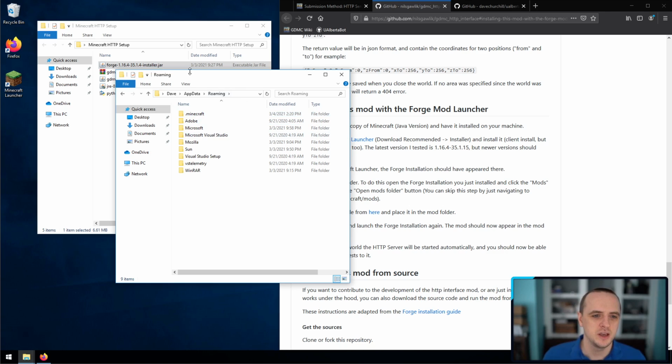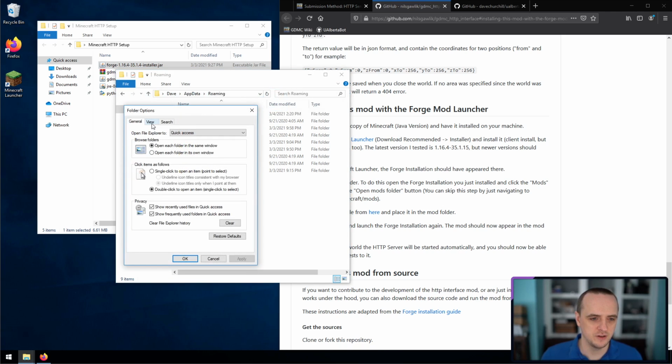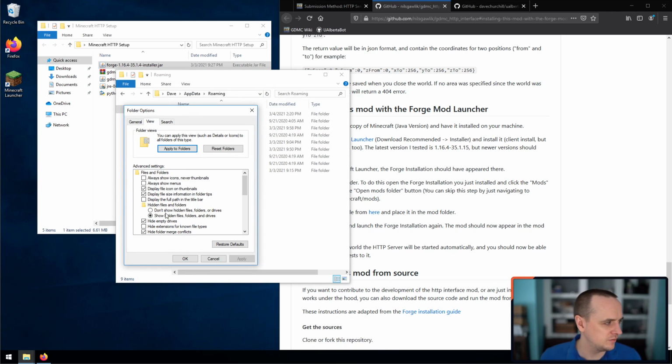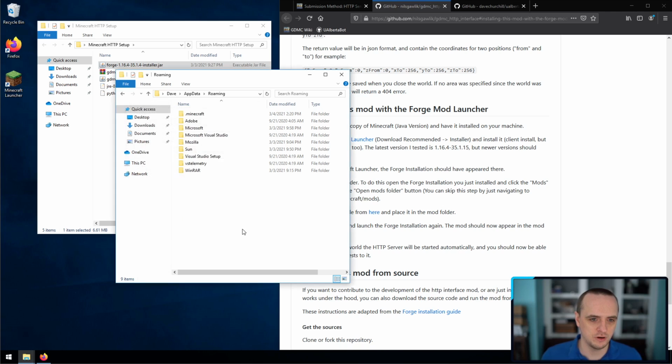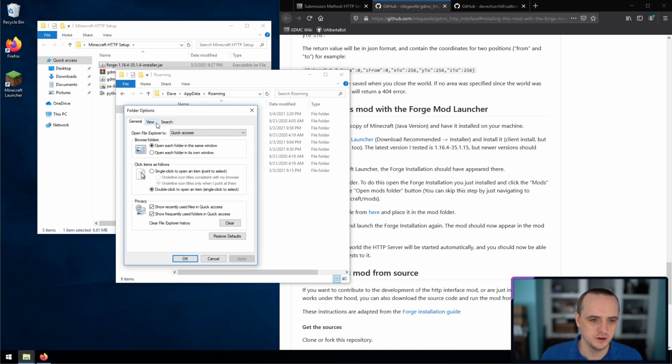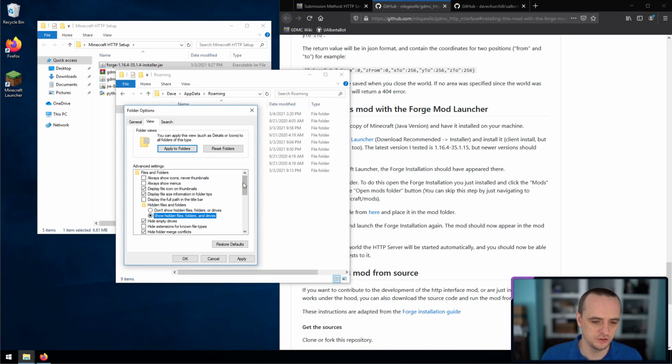Now, if you can't see this .minecraft folder, it's because it's a hidden folder. So if you can't see it, go over to View, then Options, then View, and here it says Hidden Files and Folders. By default, it says Don't Show Hidden Files and Folders, so that folder may be hidden. I'm not 100% sure. It might not be a hidden folder, but it's always a good idea to have Show Hidden Files and Folders on if you're any sort of enthusiast user.